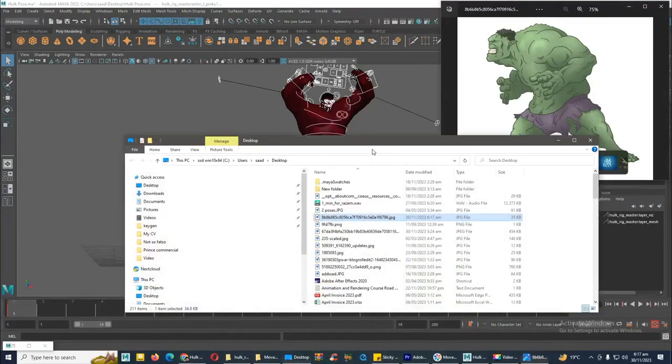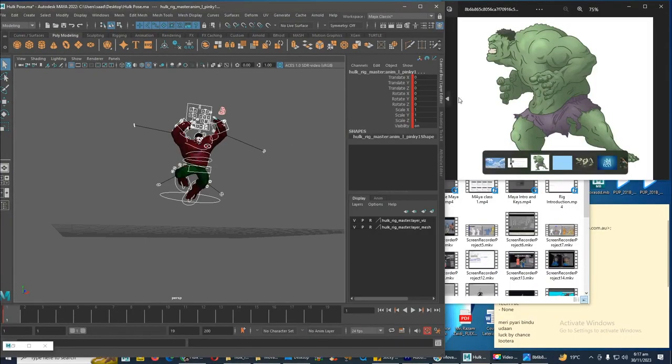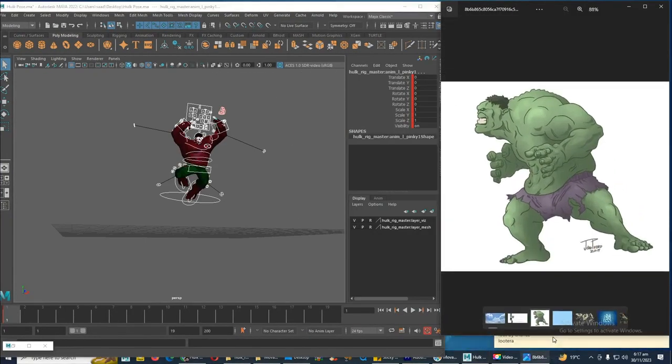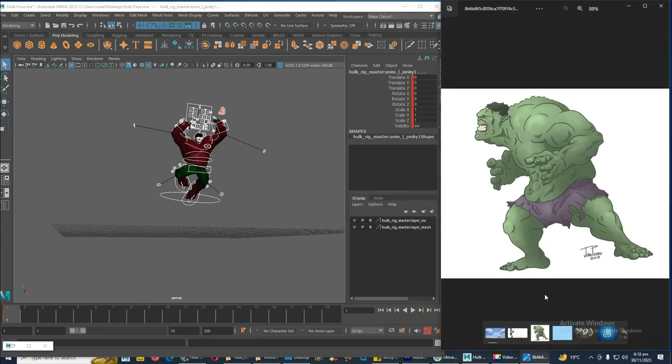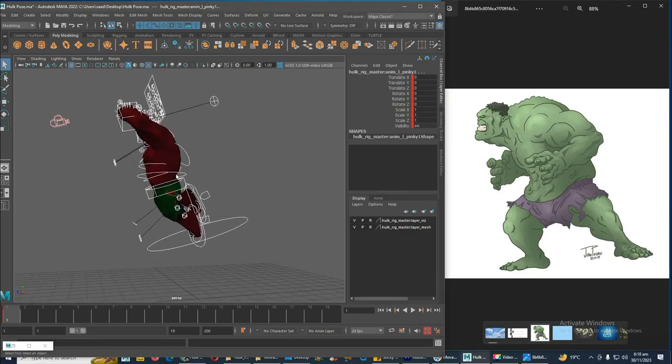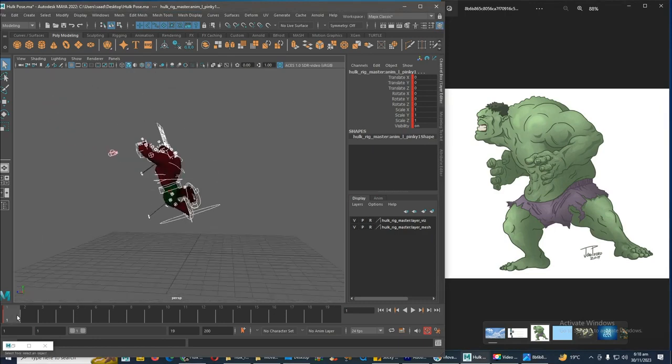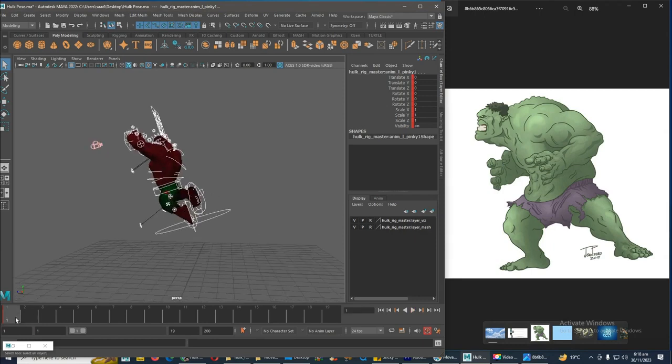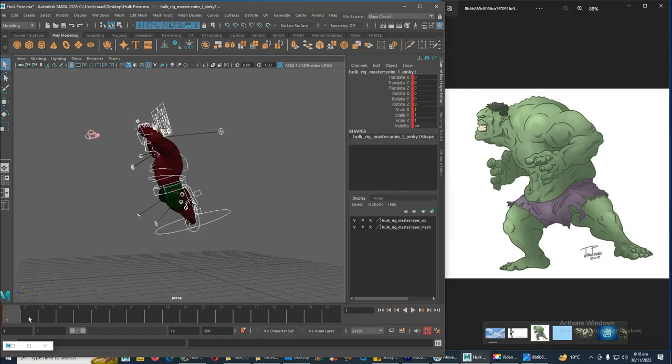Now close our Google, and here we have our pose. As you see, we already have this pose on frame 1, but I don't want this pose on frame 1. I want this pose on frame 8. So I press Shift on my keyboard and left click on my mouse, then press middle mouse, and drag this pose here, and then press S.